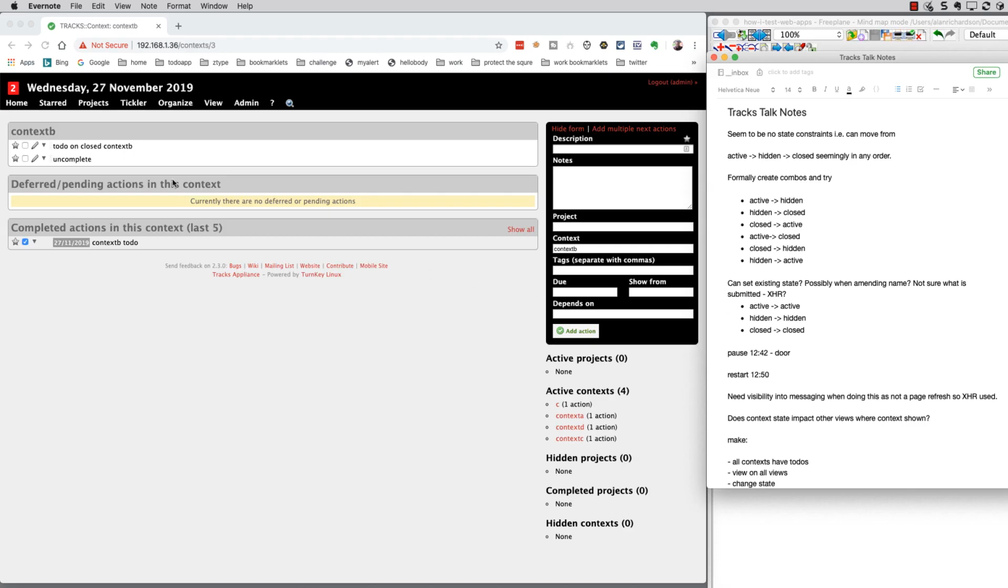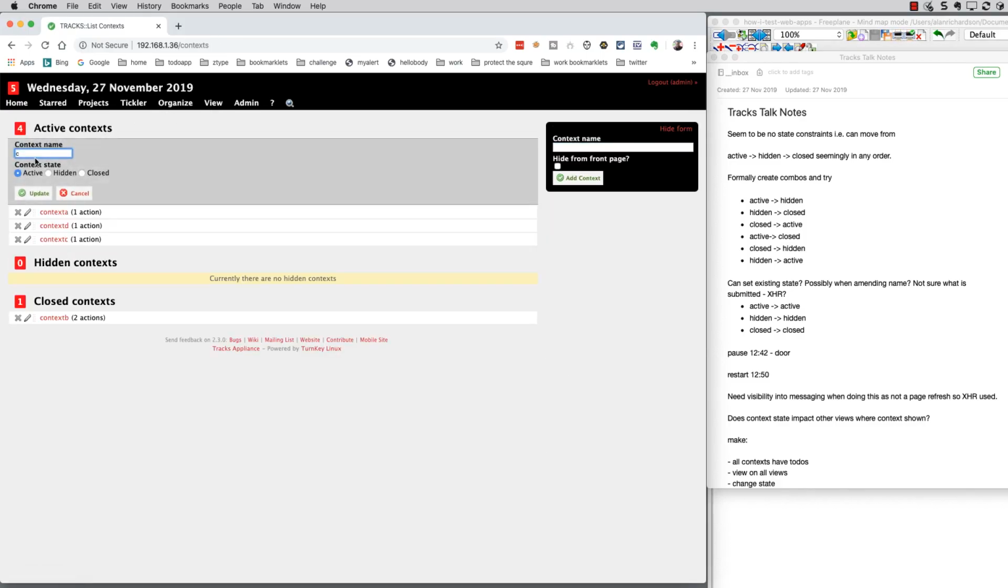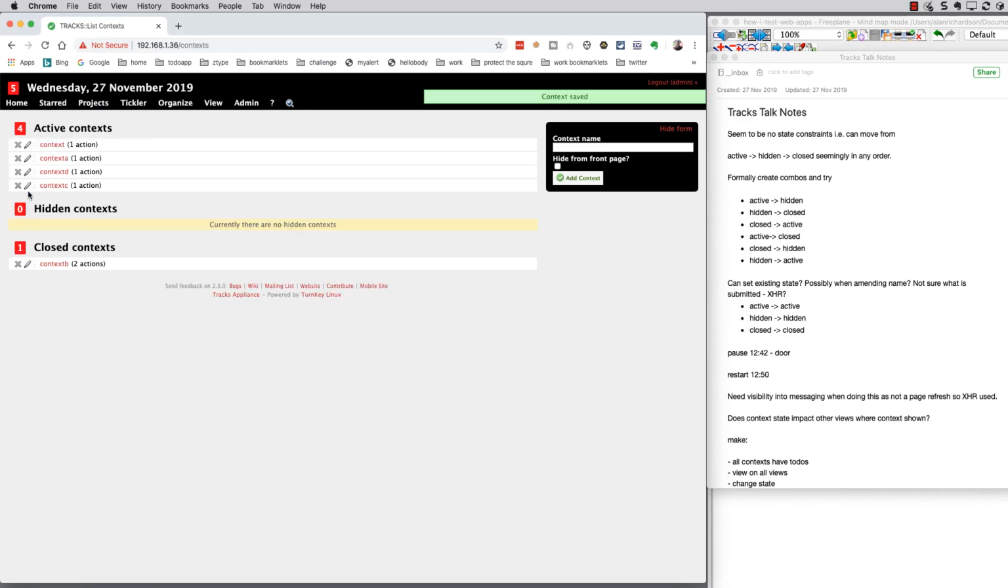Now, when I edit the context in here, and I change the name, and I leave the state active, did I change it from active to active? Now, I don't know, because I don't have the ability to observe the system at a low enough level to know whether it put the state across at the same time. So I've got limits in my ability to observe the system which prevent me from effectively testing parts of the system. So I know I need to increase my visibility.